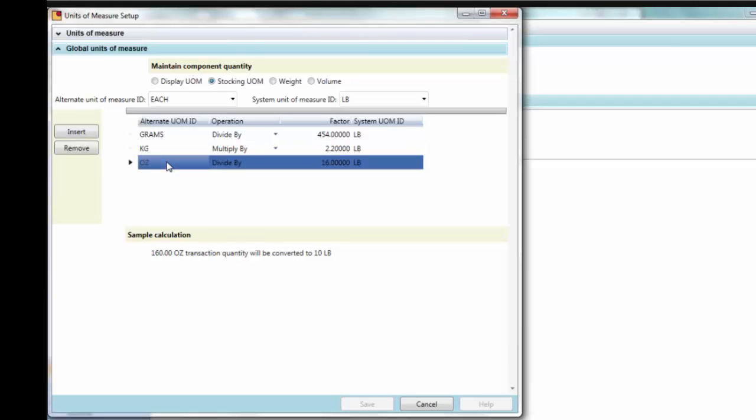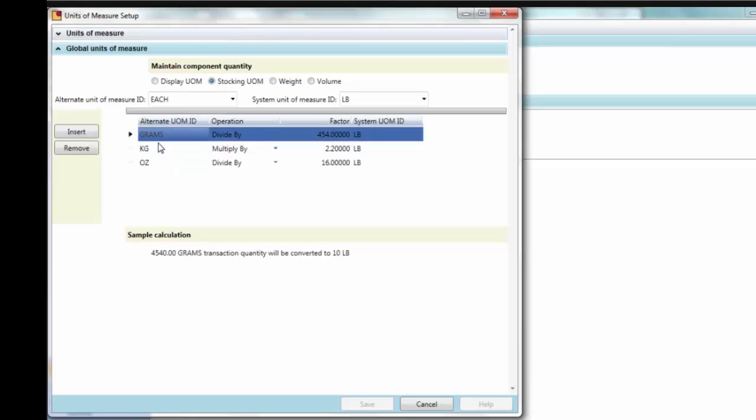But I have these three conversions set up between pounds and grams, kilograms, or ounces. What you'll see when we eventually get to formulas and to batches, it means that anywhere that I use pounds, I can also use grams, kilograms, or ounces.